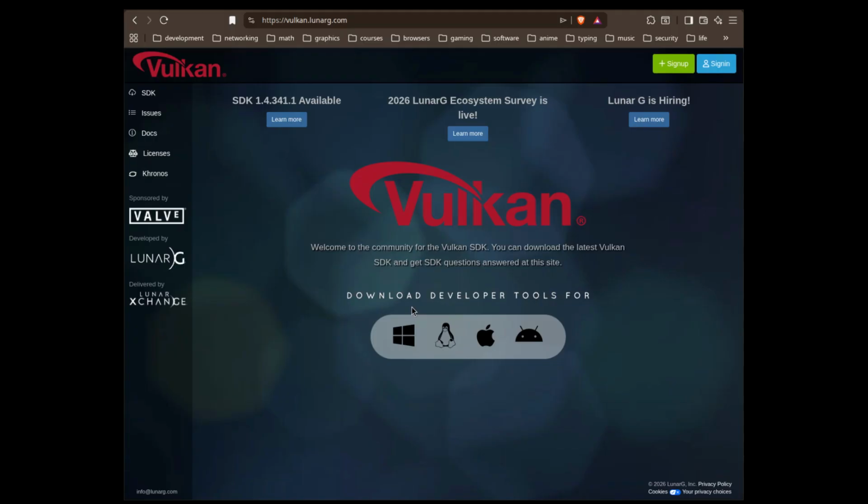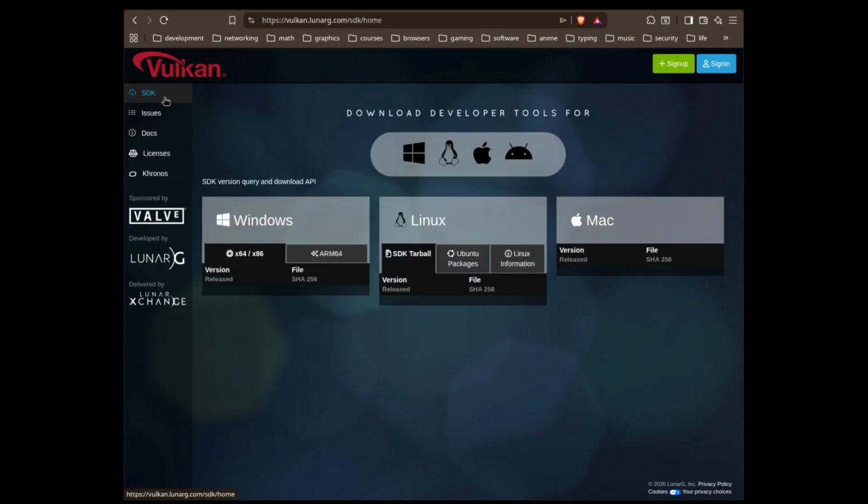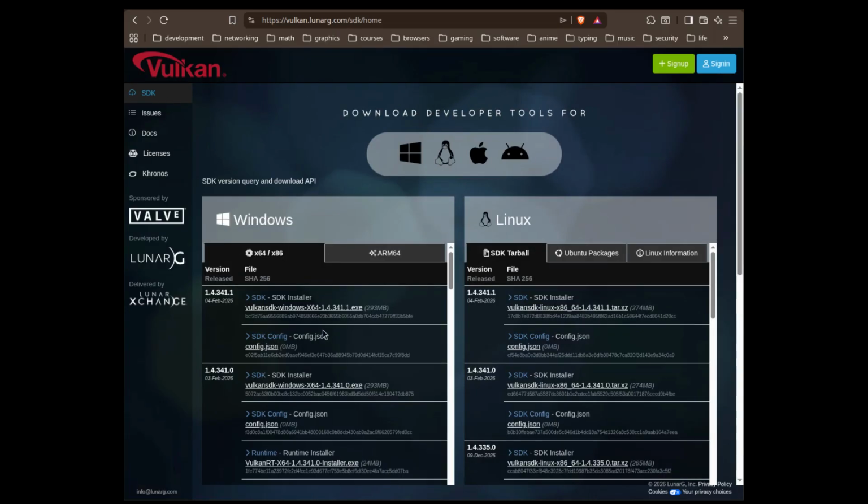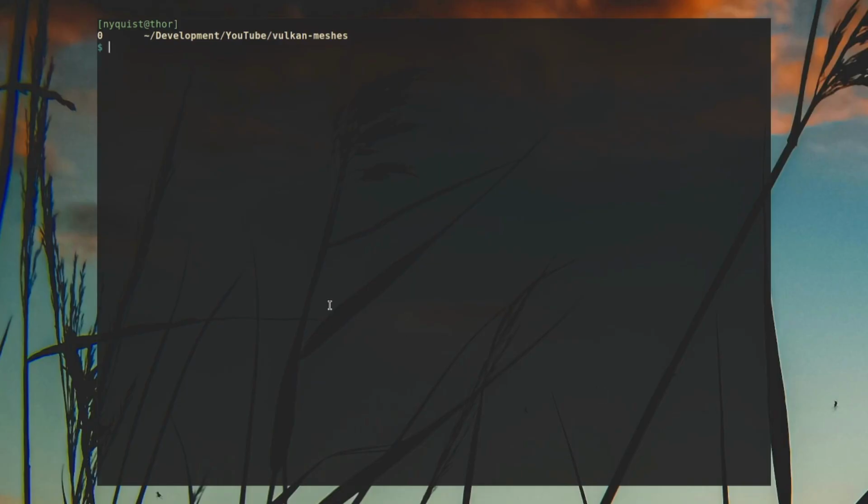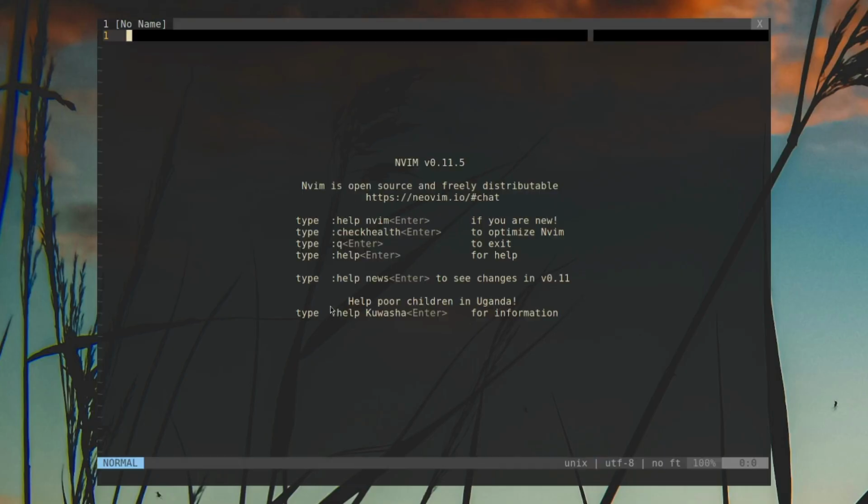If you're curious about where to install the SDK for Vulkan, if you go to vulkan.lunarg.com, you can walk through this and install the files that you need. So, with that out of the way, I'm just going to make my main.c file. I'm going to step into Vim here.